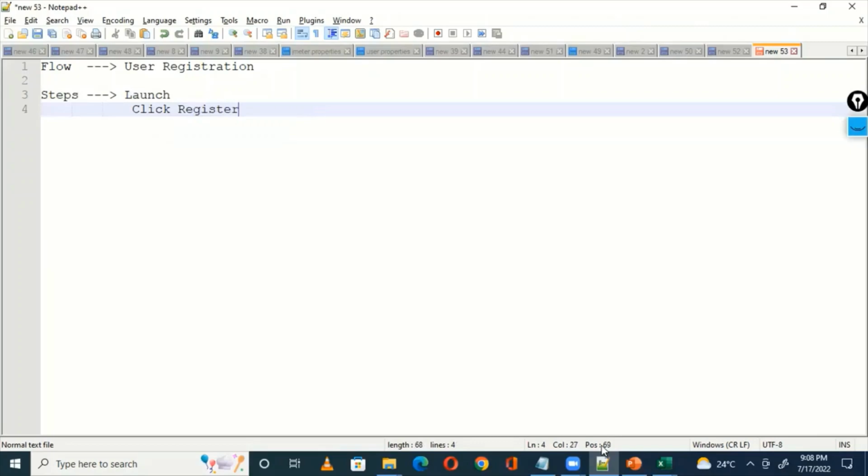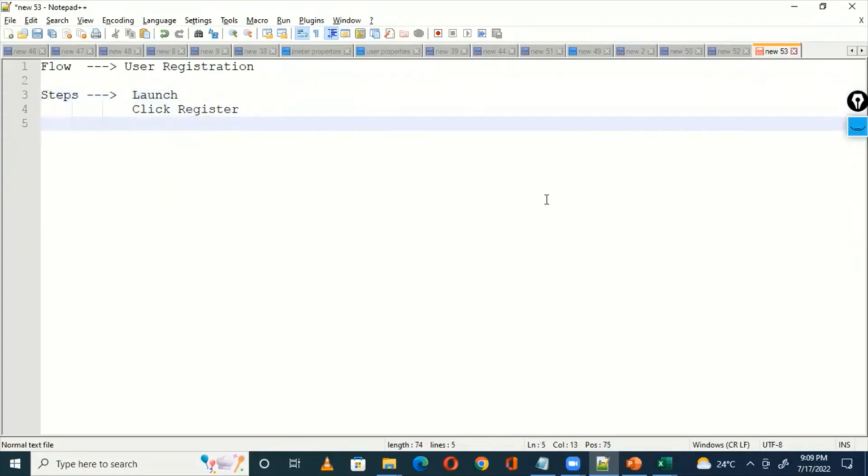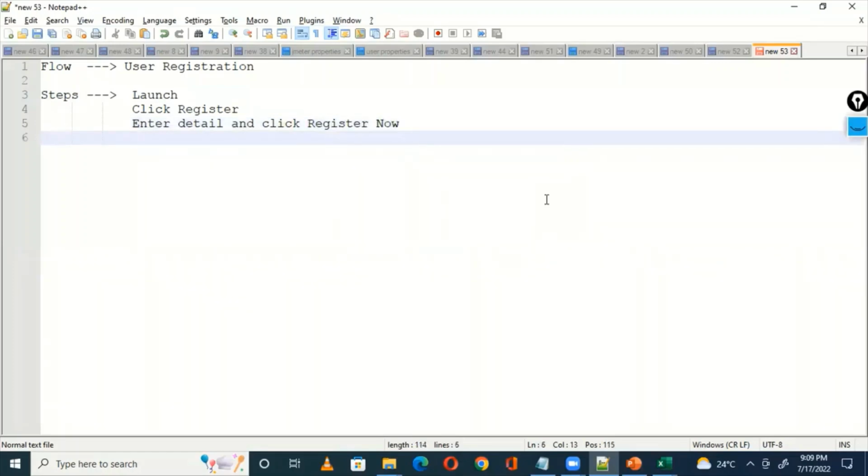Take any application. I'm just giving you some overview. After clicking on register, you are going to enter the details and click on register now. I'm just making it as enter details and click register now. Once you click on register now, the registration process will be done.